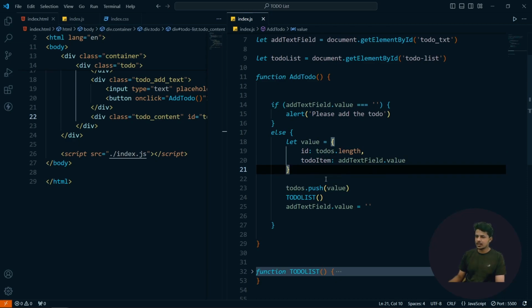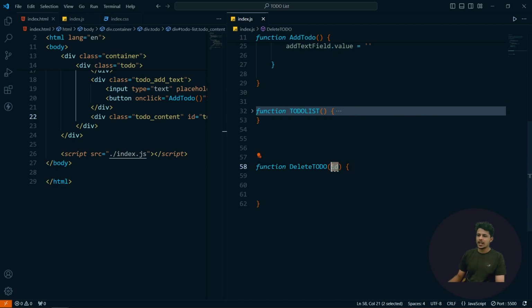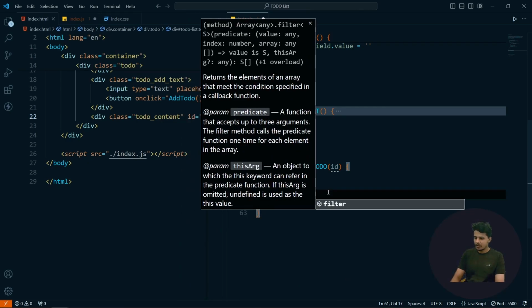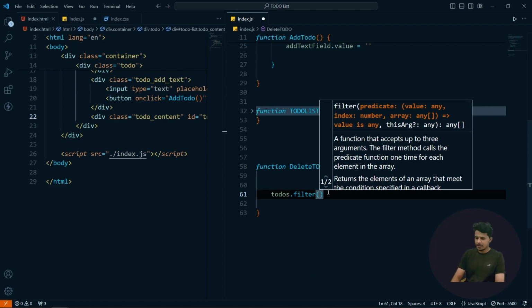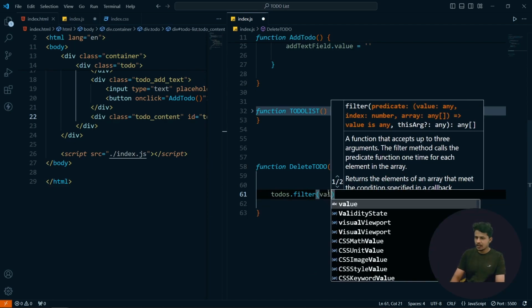Okay, right now it's fine, I guess. For now this is fine, but we have to delete that item based on the ID only. So what I'll do here is add todos and filter. I'll just do filter, nothing else. I'll do item, or the value also you can say.